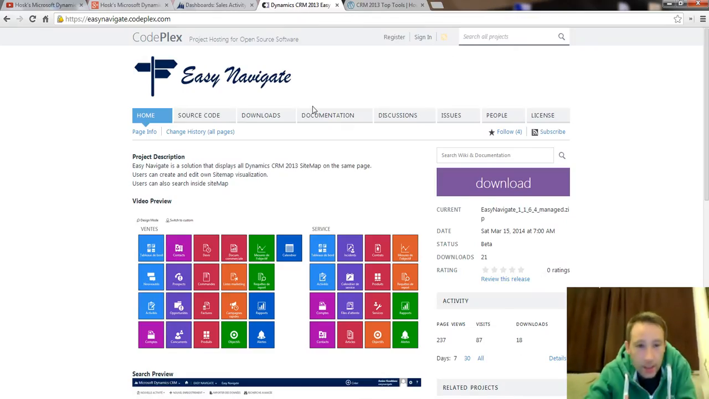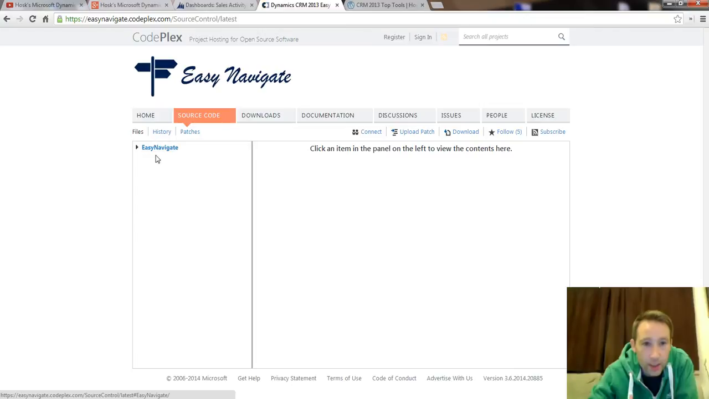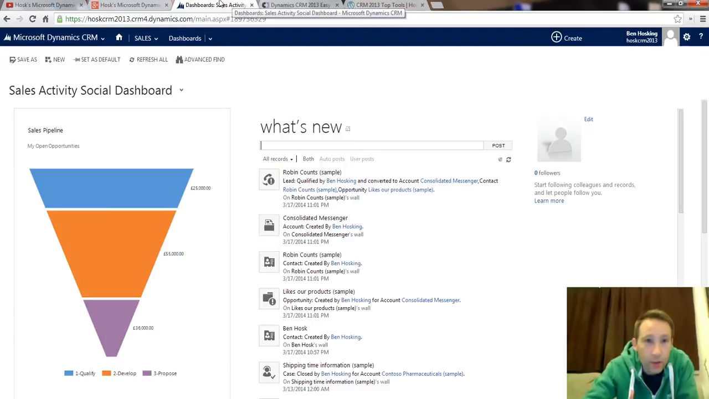Anyway, today we're going to look at Easy Navigate. It's on CodePlex, which means it's free, which is good. You can maybe even look at the source code, which would be interesting if you want to have a look at that. It's a good way to learn how other people are doing things. You can download it free here. I downloaded it already, so what we're going to do now is install it and have a look.